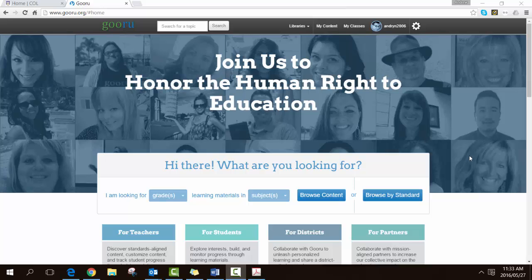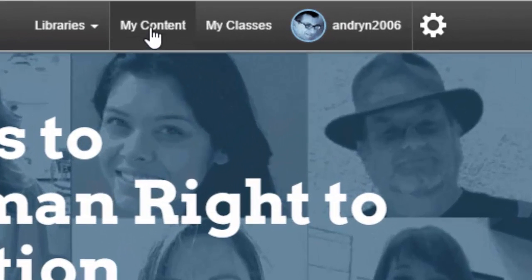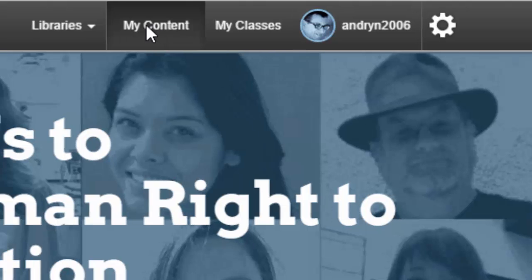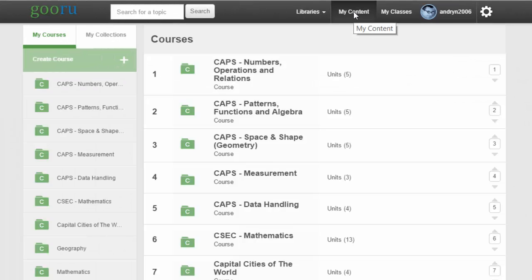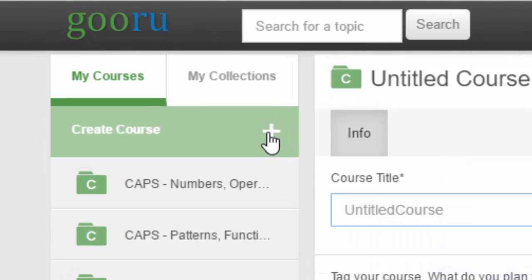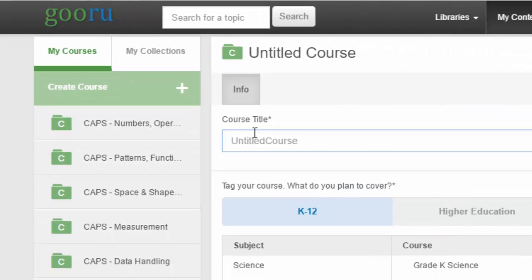First of all, make sure you're logged in and then click on My Content. You'll see that in the panel on the left, in my case, I've got quite a number of courses running. I'm creating a number of textbooks. You might have none or just one. But ideally, we need to create a course as our main container. So click on the plus button, and then it asks for some details.